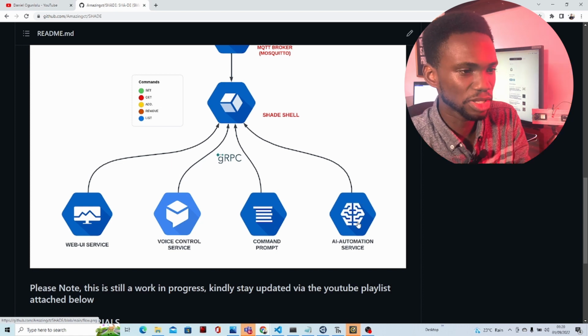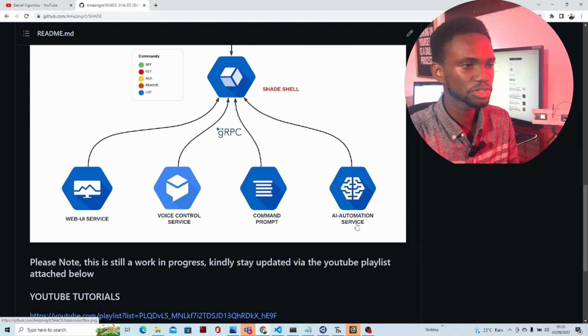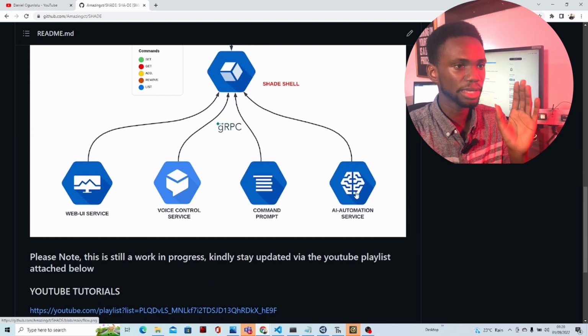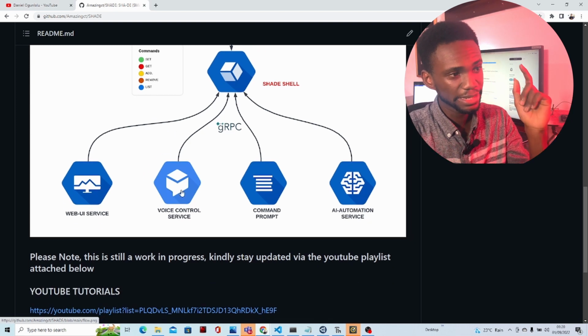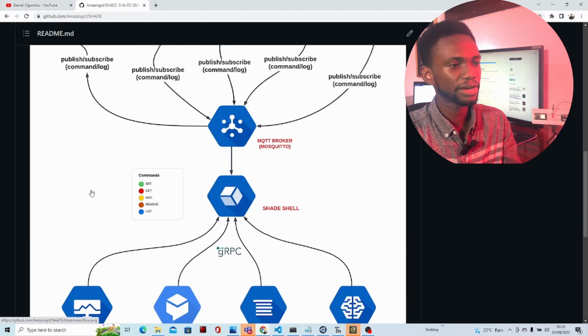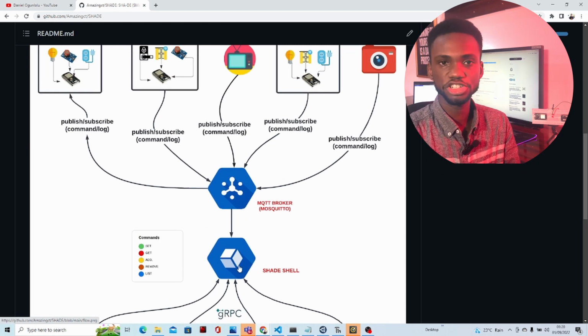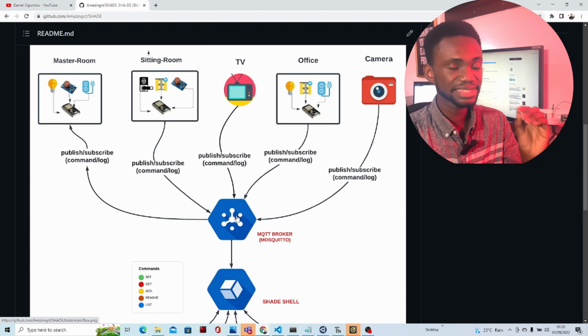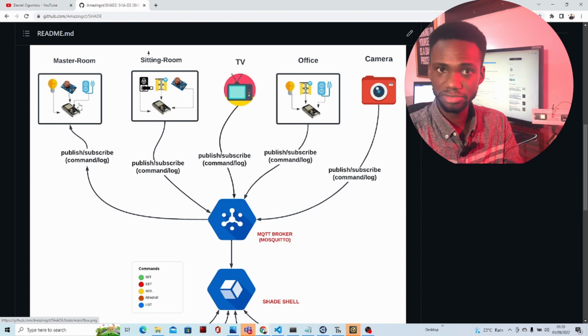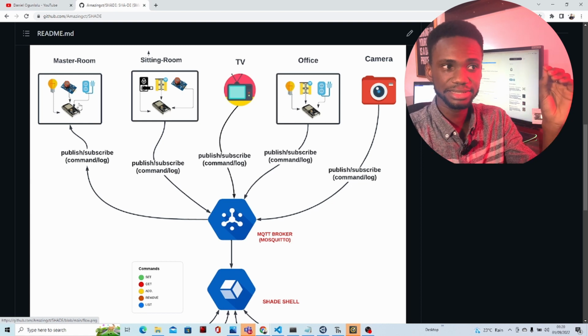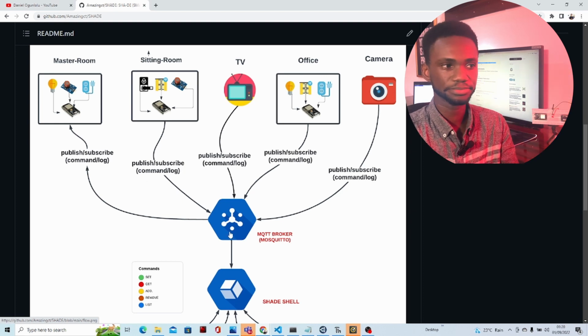So that's what the AI automation service does, right? We have 4 services for now: the AI automation service, the command prompt, the voice control, and the web UI. Those are the main services that we use to interact with the core of the system, which is the Sha-De shell. And the Sha-De shell is able to send the right command to the right device and also get the right information from the right device.